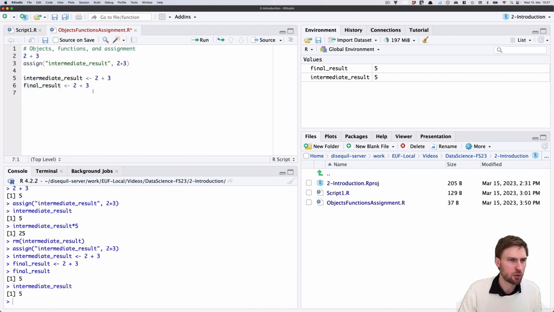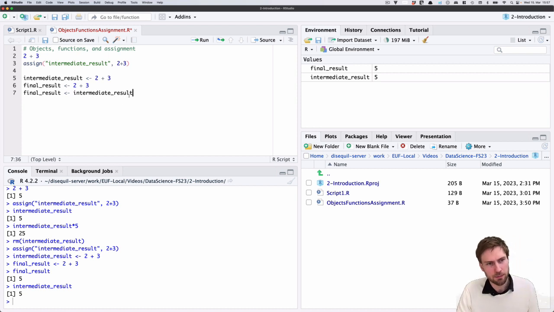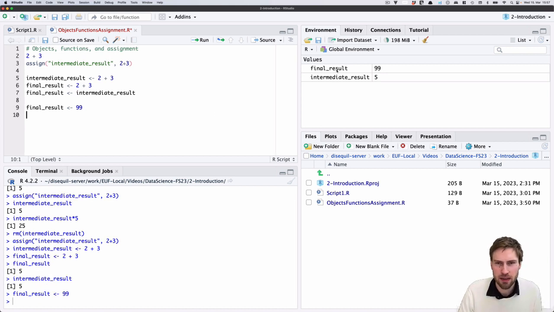We could even do this more explicitly by writing final result and assigning to it the object that has the name intermediate result. So all this works. But while one object can have many names, it can't be true that a name points to more than one object. What happens if we take the name final result, and now refer to another object by this? If we execute this code, you actually see that the old assignment has simply been overwritten by the new one.